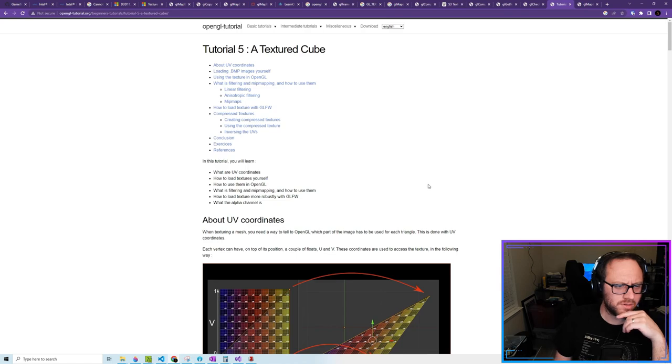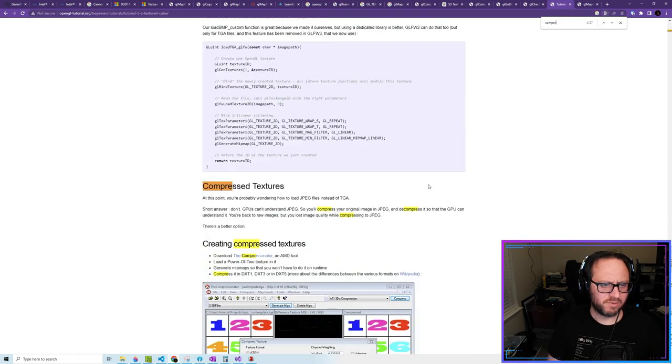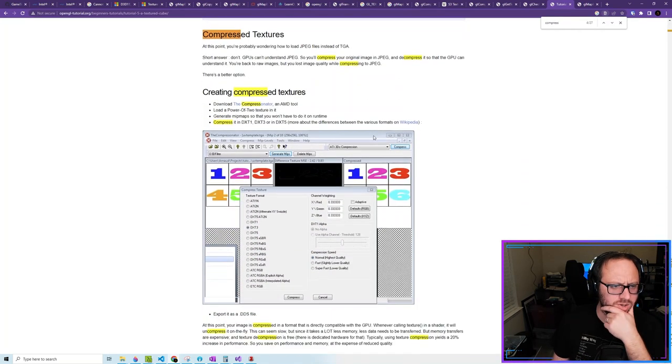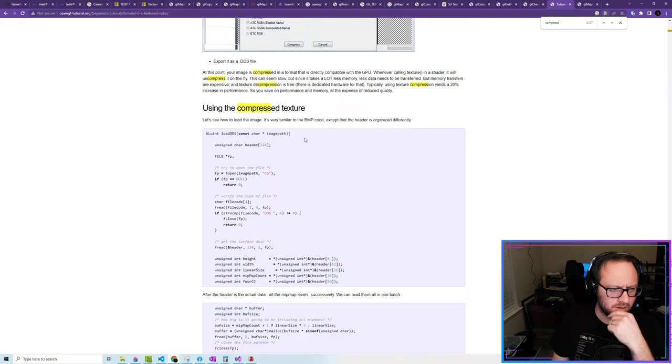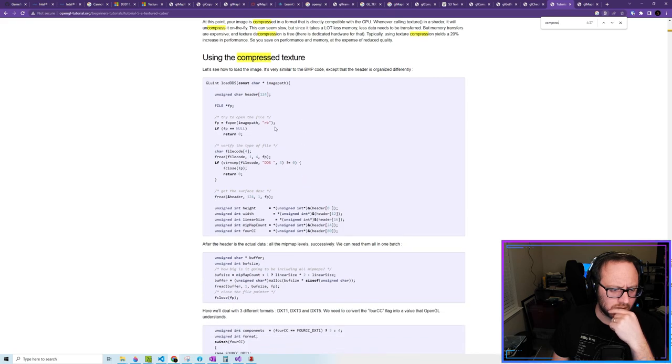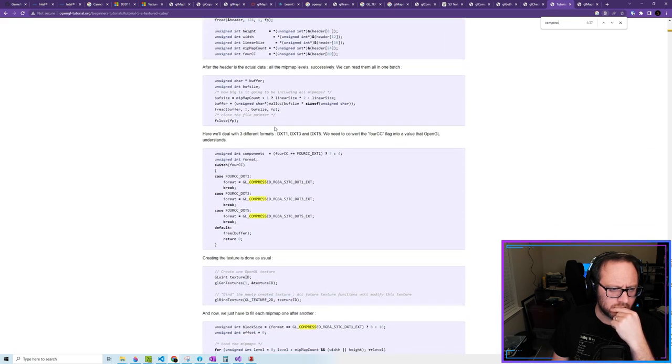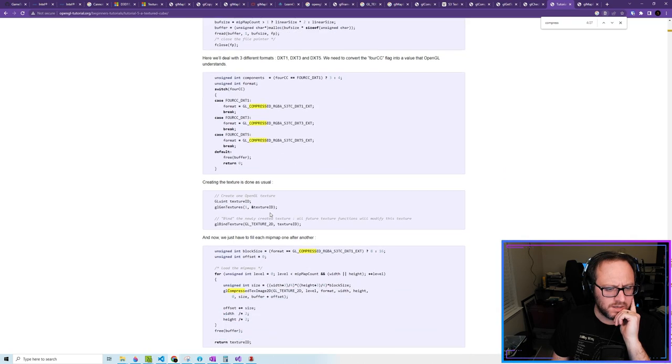Here we go. This one. Huh? Let's see, these guys have compressed texture. Oh, here we go. I think we did this. Yeah, I think our format that we specified is wrong.